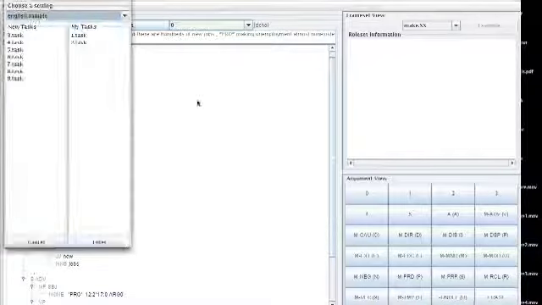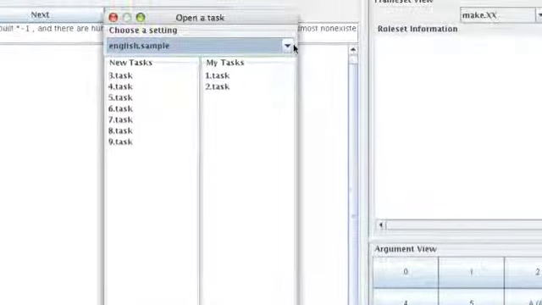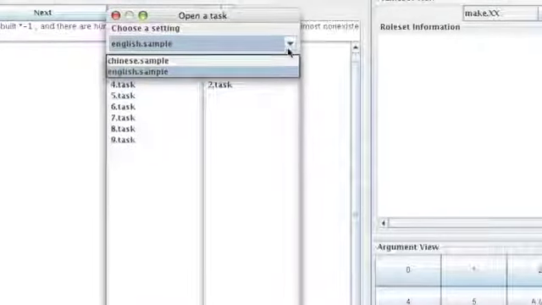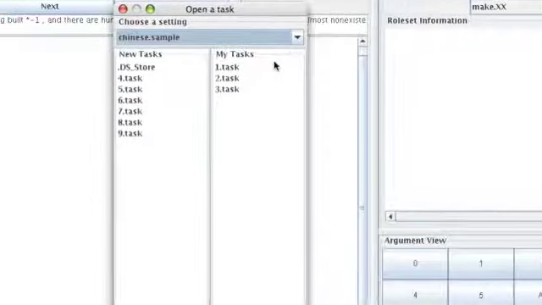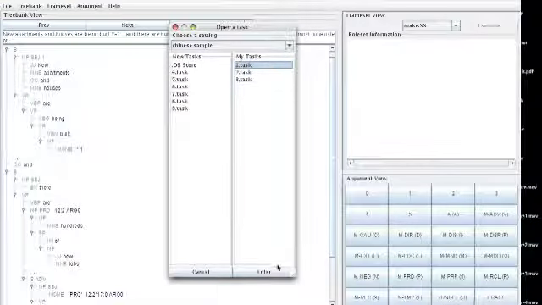Let me show you one last thing. If you want to use different language, you have to choose a different setting. So let me bring up this dialog again. Right now it is set to English.sample, so let me switch to Chinese.sample and choose 1.task. You see all these Chinese characters.